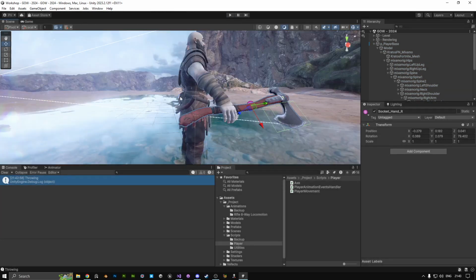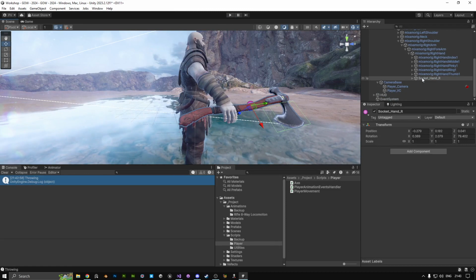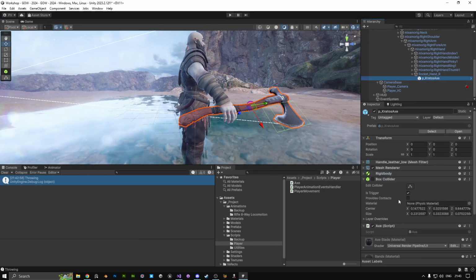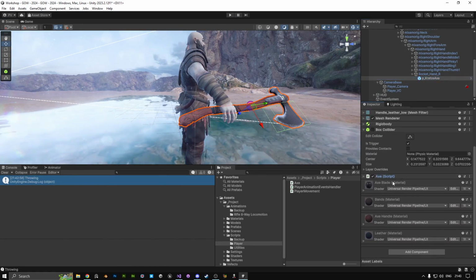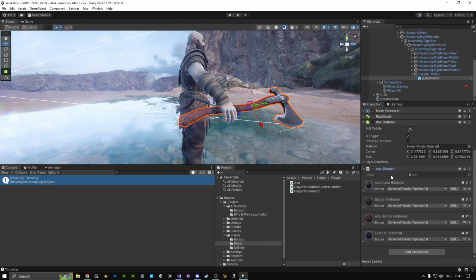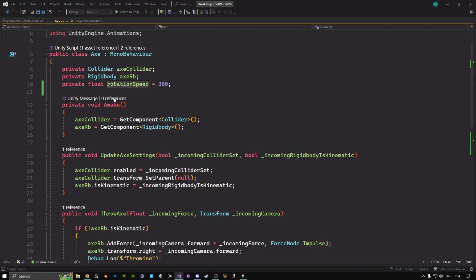Okay, much faster. It needs to spin way faster than that. So let's grab the axe. Of course I made it private. That's brilliant. How am I supposed to edit that?